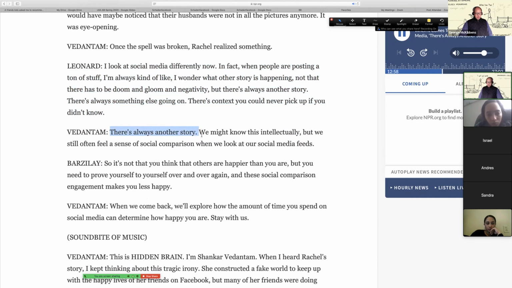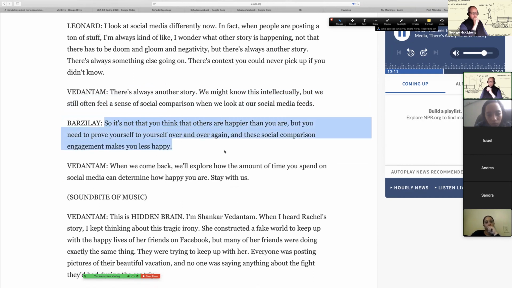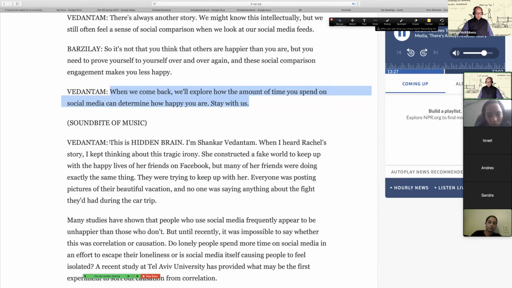There's always another story. We might know this intellectually, but we still often feel a sense of social comparison when we look at our social media feeds. So it's not that you think that others are happier than you are, but you need to prove yourself to yourself over and over again, and this social comparison engagement makes you less happy. When we come back, we'll explore how the amount of time you spend on social media can determine how happy you are. Stay with us.